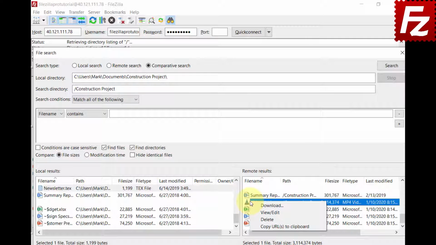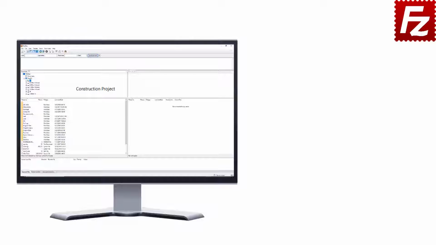In this video, you learned how to use Comparative Search with FileZilla and FileZilla Pro.